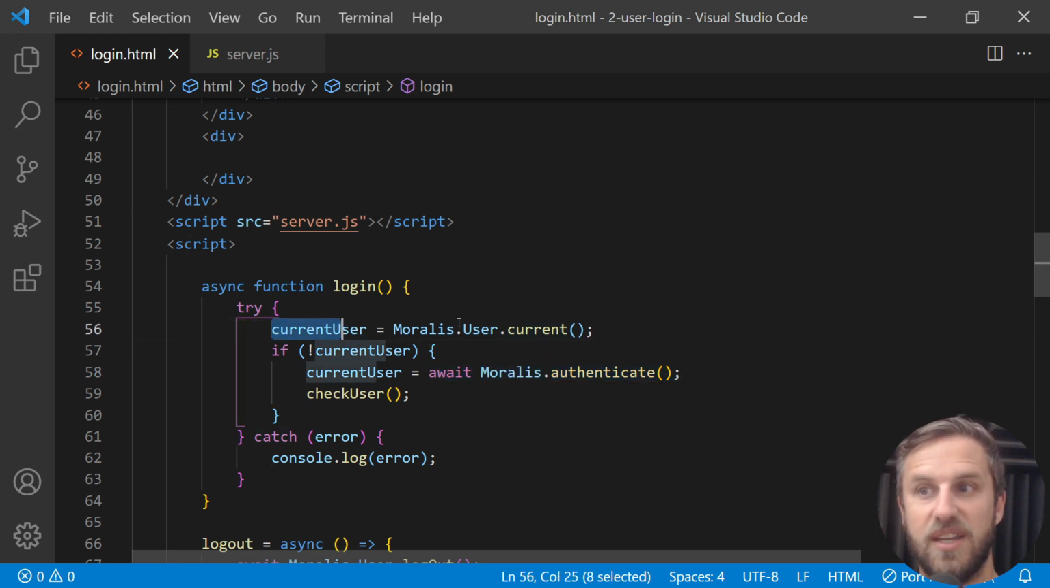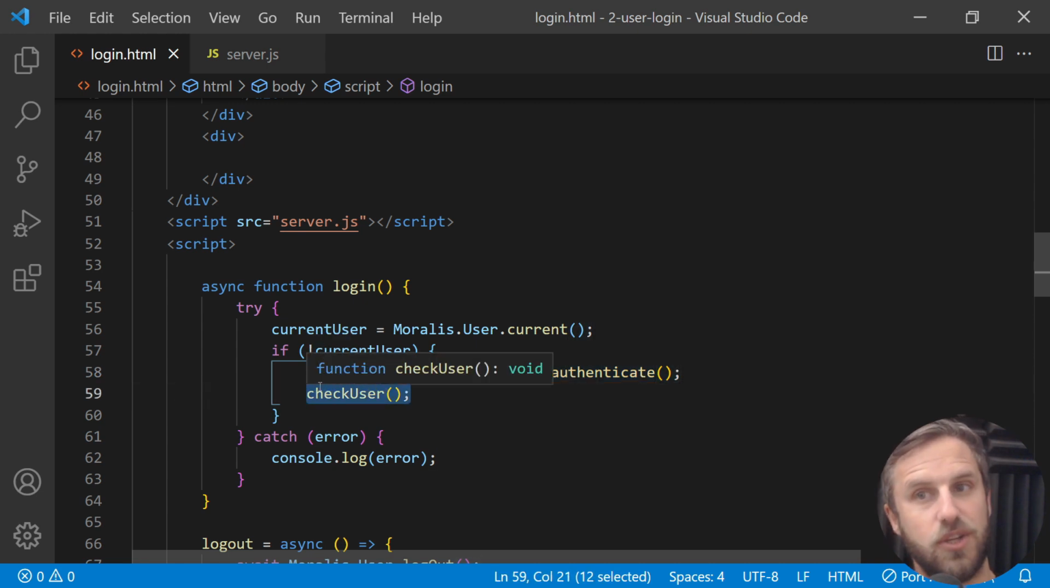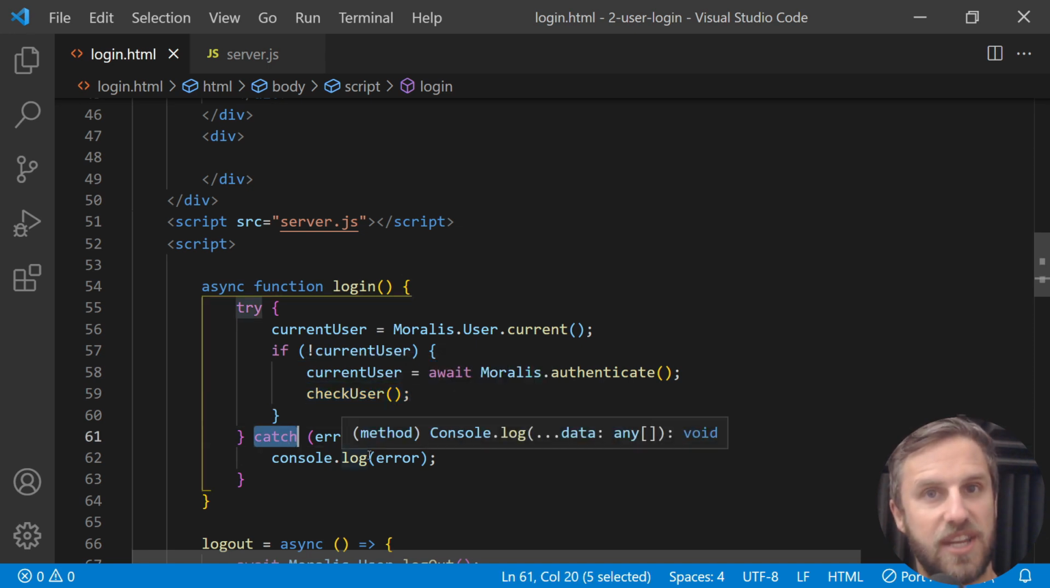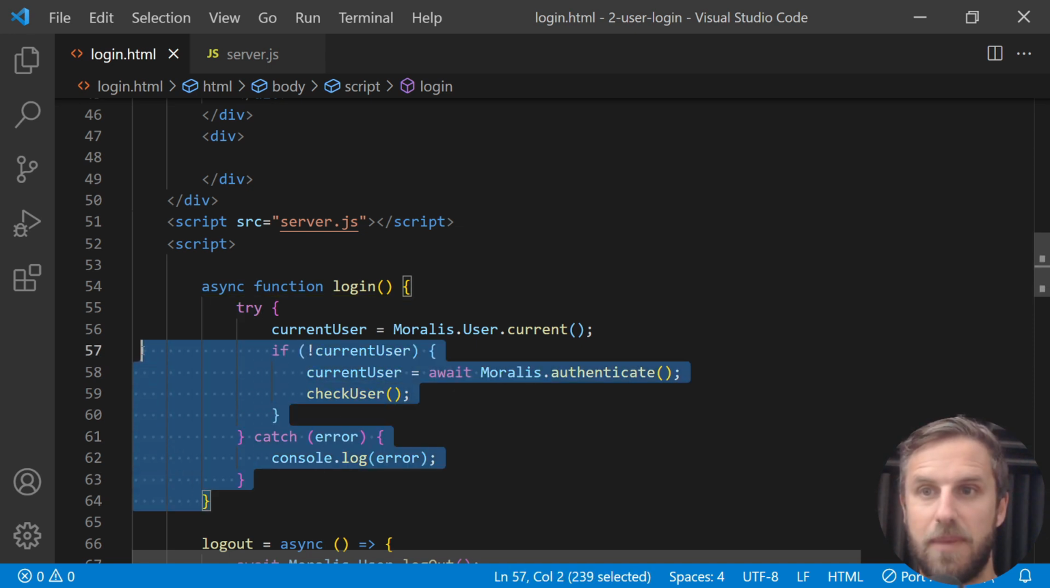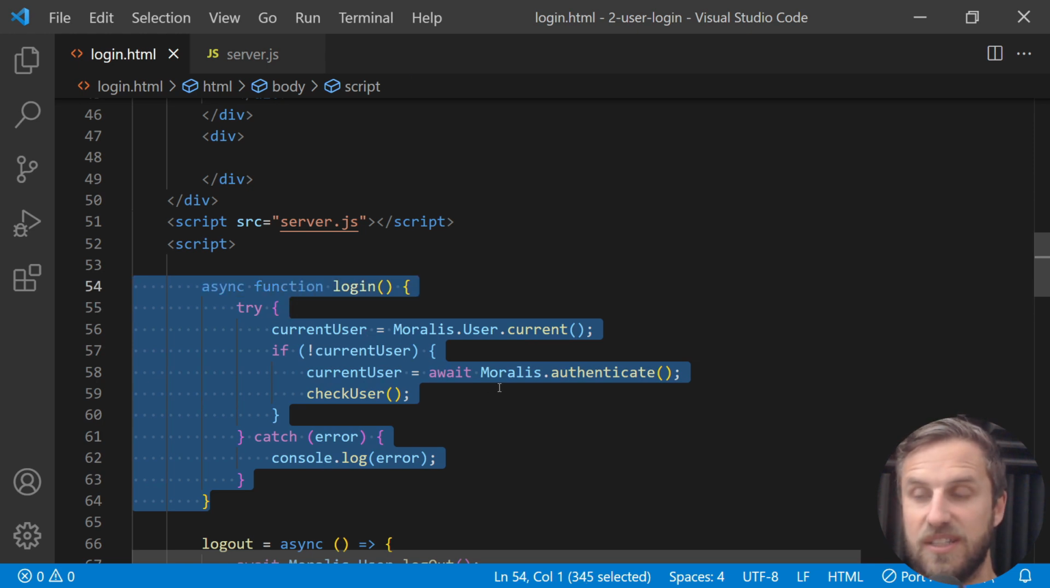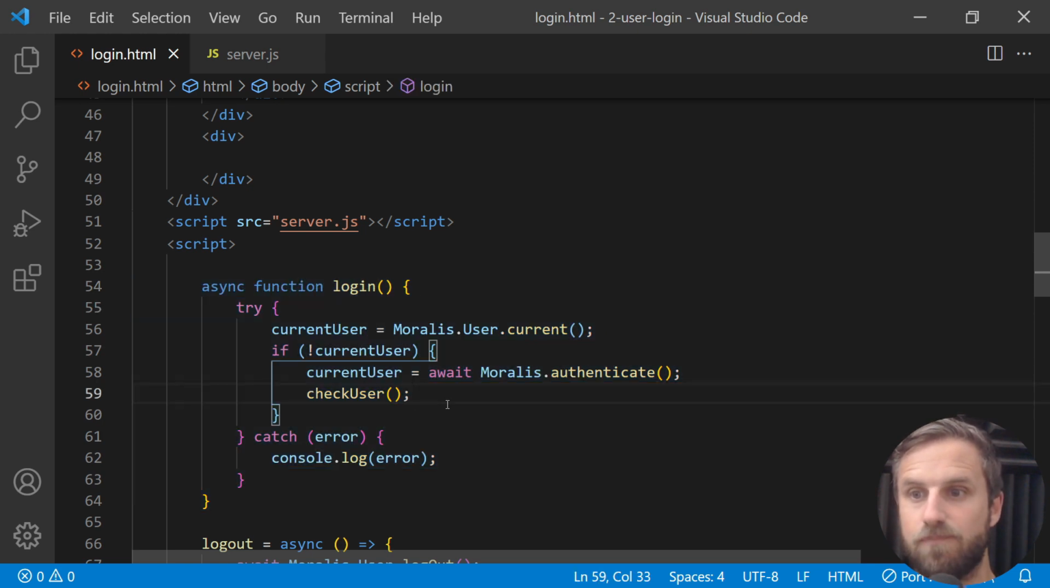First of all, we need to check, is there a user? Is a user logged in? That's what this does here. It saves the value that this returns into the current user. If there isn't a current user, then we need to run the authenticate to get the user to log in. And then what we're going to do is run a function called check user, and we'll come to that in a second. The catch will catch any errors, and that's pretty much our MetaMask login function written. Not a lot to that one.